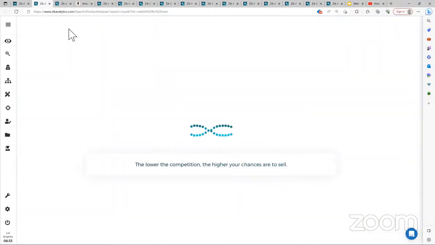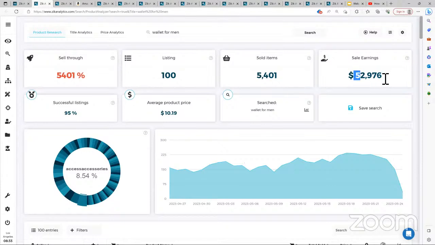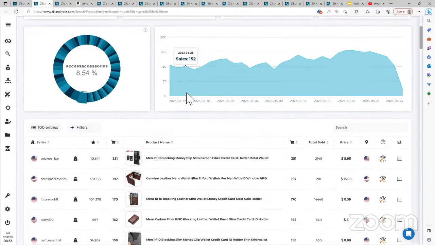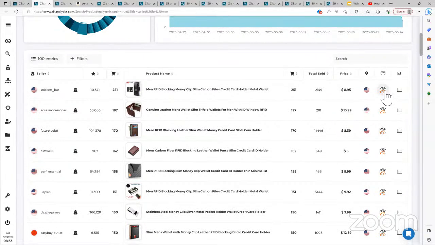Wallet for Men. Wallet for Men is a very big niche, right? A lot of sales probably. So I want to let it scan. $52,000 revenue, 95% success rate. Amazing niche. It's going up. Amazing niche, right? 5,000% sell-through rate. I scroll down and now I'm on Alibaba.